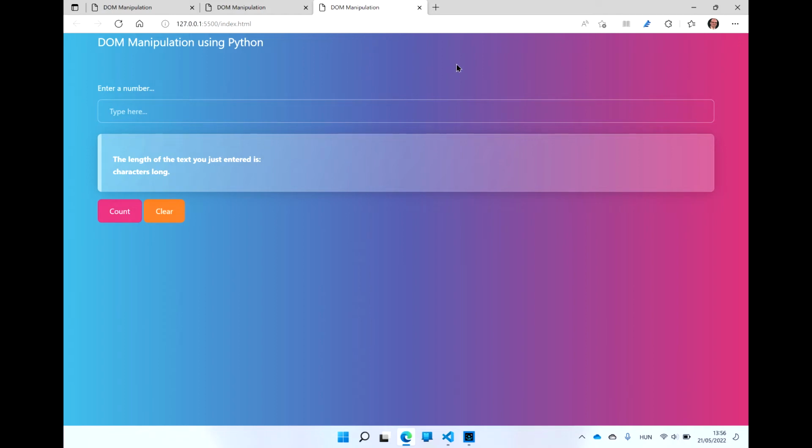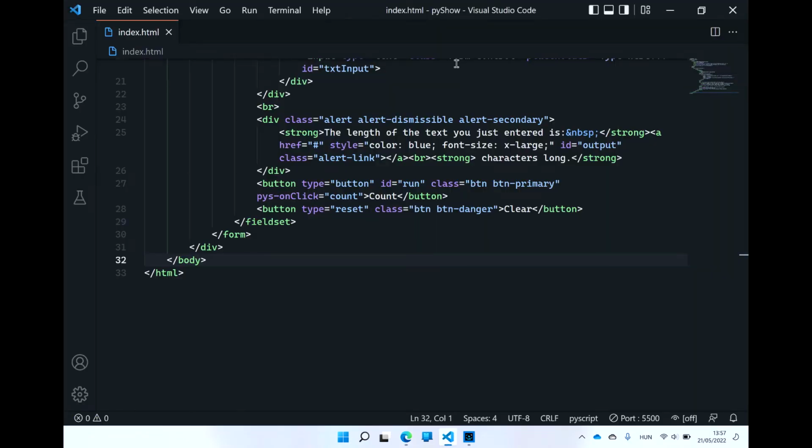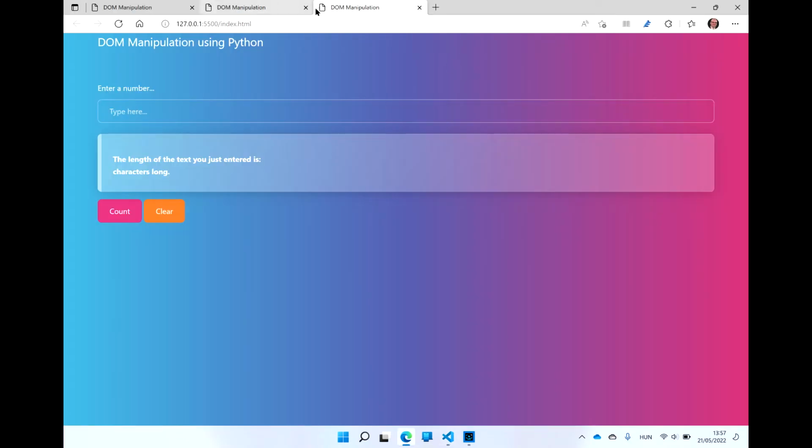We don't have to stop it actually, because live server is a very useful extension of VS Code. If you use live server, whenever you change something in your HTML code and hit Control S, your web page is going to be updated and refreshed automatically.